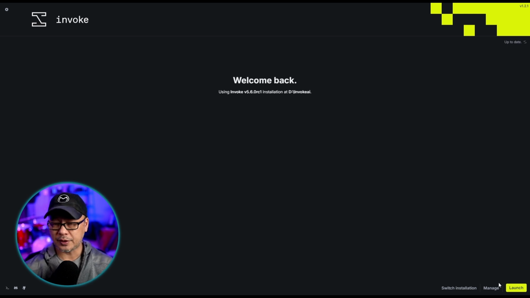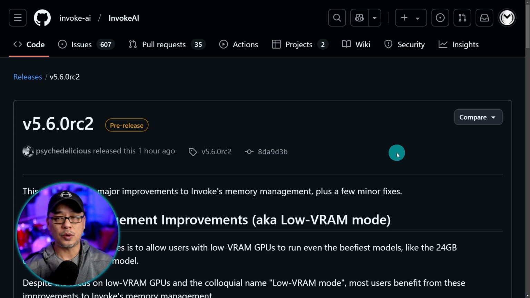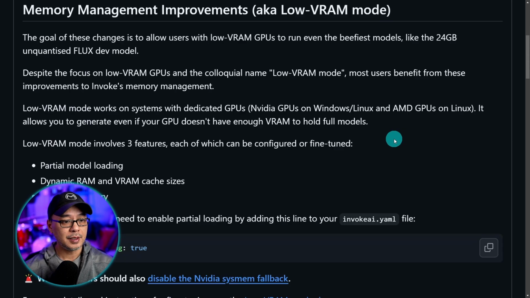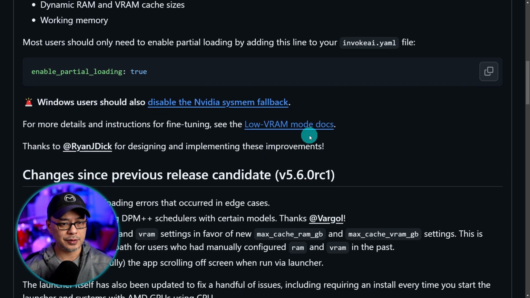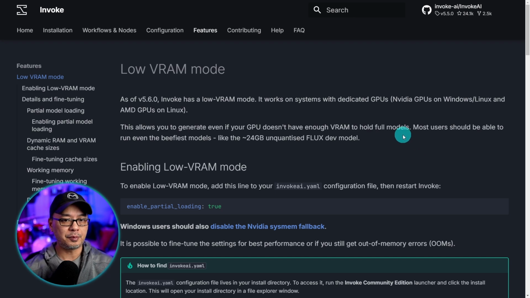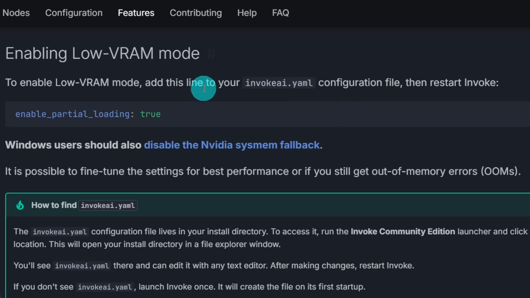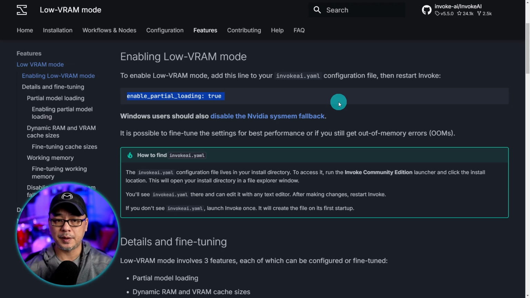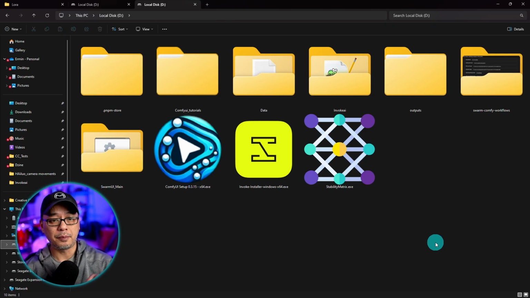Now, before you actually launch Invoke AI, you want to head over to the release page here and scroll down until we get to low VRAM mode docs. And again, you can read through this, but the main part here, in this file, Invoke AI YAML, you want to copy and paste this line and paste it into the YAML file. Now, when the stable release comes out, I'm not sure if you need to do this. It might happen automatically.